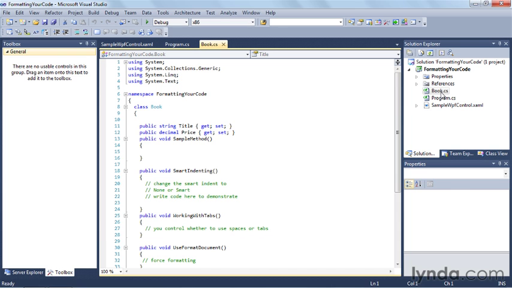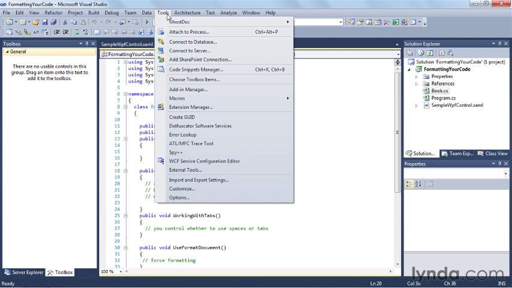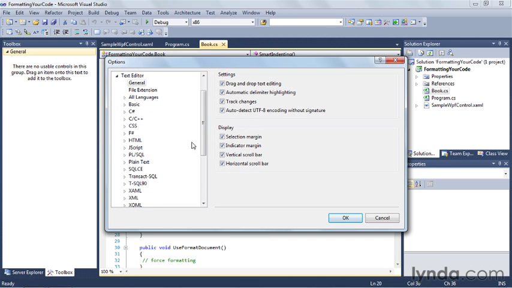I'm going to open the book.cs file, and I'm going to show you the Smart Indent feature. Now, Smart Indenting means what happens when you hit the Enter key on one line and move to the next line. So to configure the setting, I'm going to go to Tools, Options, and I'm going to open the Text Editor node, and then I'm going to click on All Languages. This way I can make the changes and it will affect every code editor.